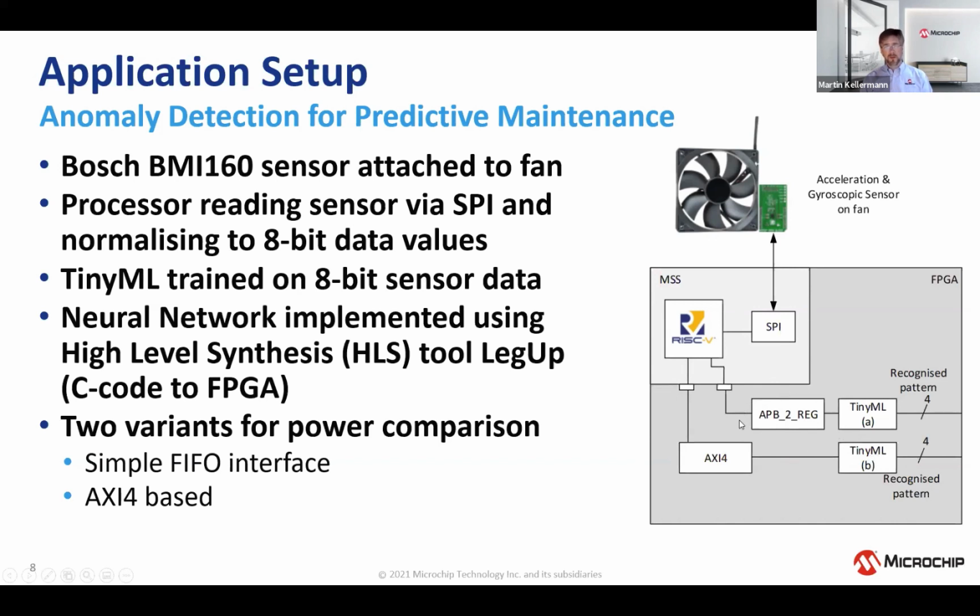On the other side, I'm just taking a very simple APB-to-register interface where I'm putting the value for the deep neural network in and where I'm starting that core. And that's it. So really, in principle here, the same, but slightly different interfacing, just for the sake of seeing how it affects the size of the overall design.